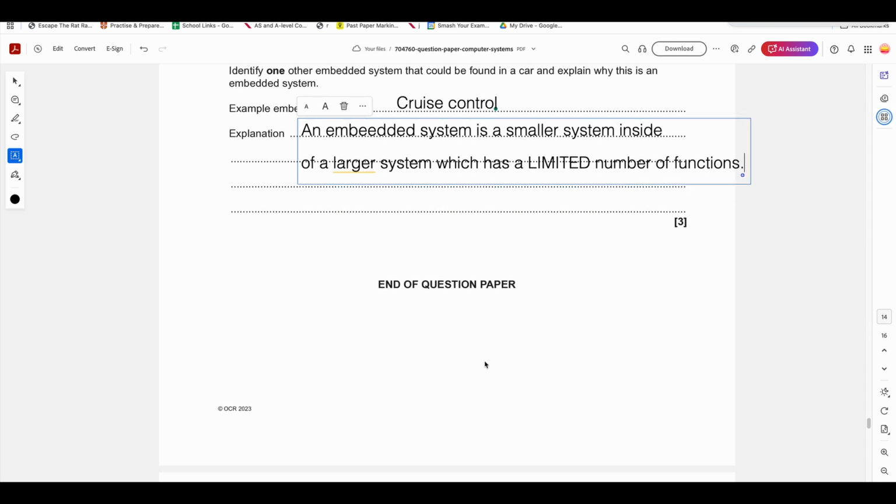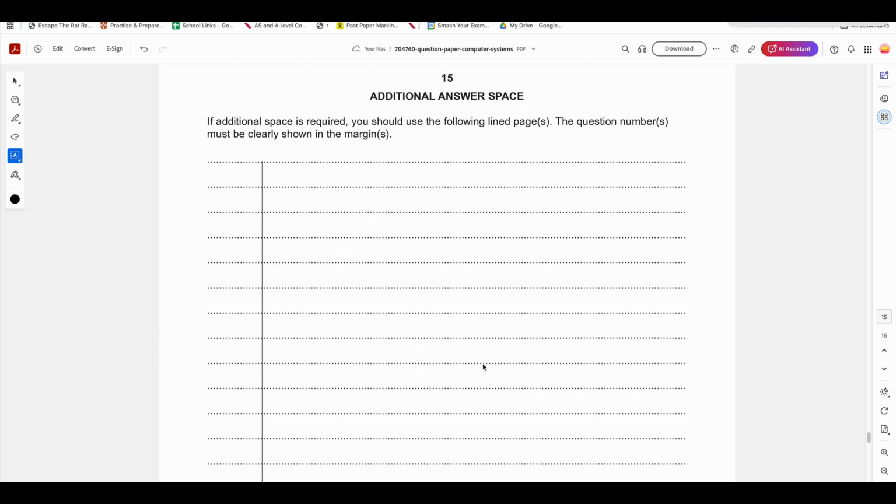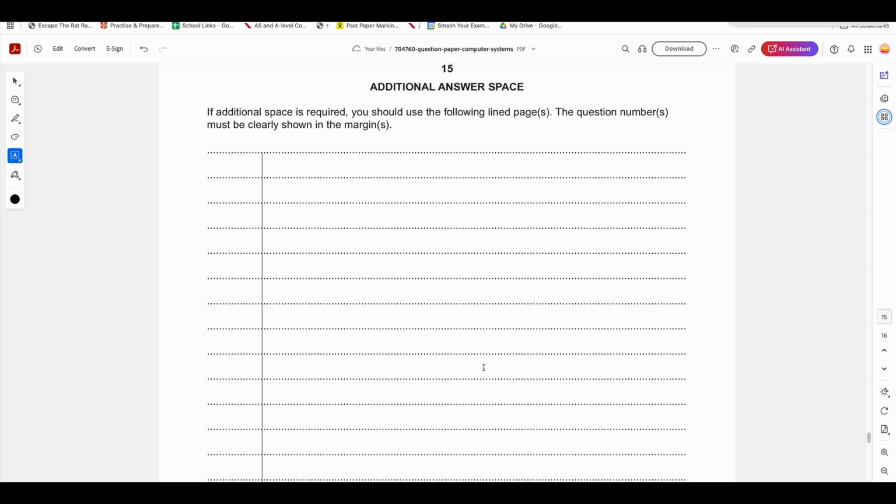Now that is the whole paper done. I know I went through that fairly quickly. Just a note, there is additional paper here. If in a question earlier on you want to use additional paper, that is fine. Just make it really obvious to the examiner you've used that, because they're not going to read every page unless you let them know they should read every page. So make sure you cover that as well.